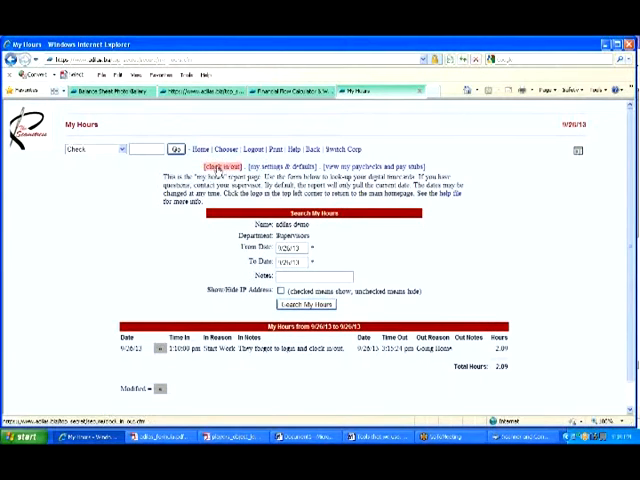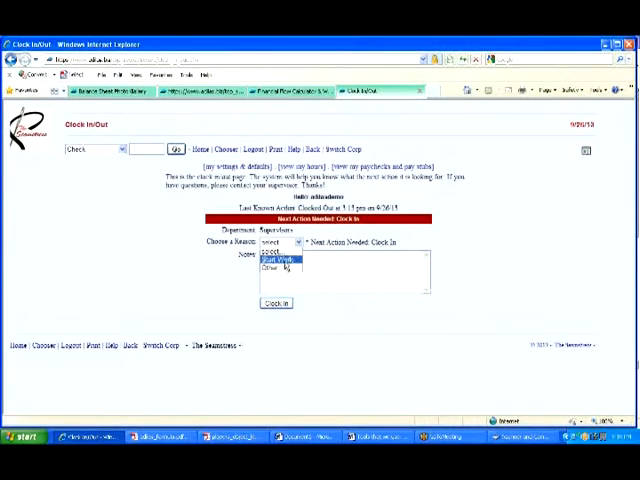Let's go ahead and just do one more clock in and out, just so we have a piece of the puzzle. Start work, and this time I'm just going to add notes for fun.